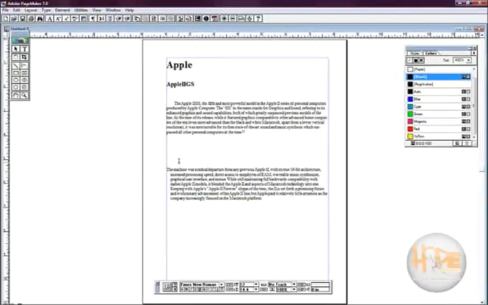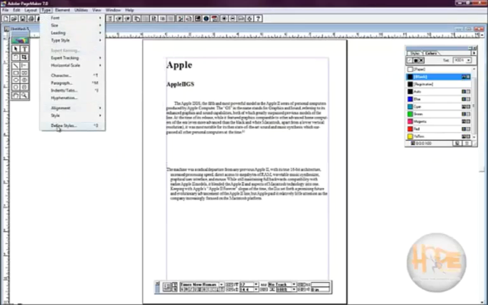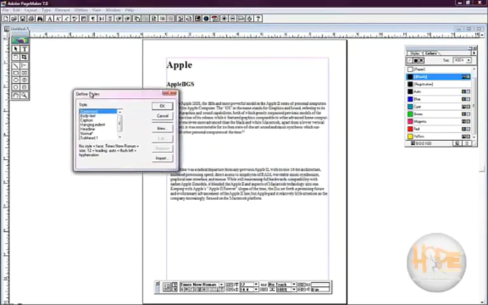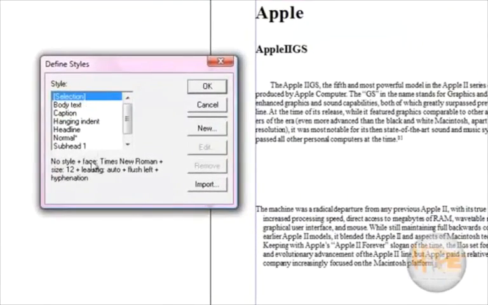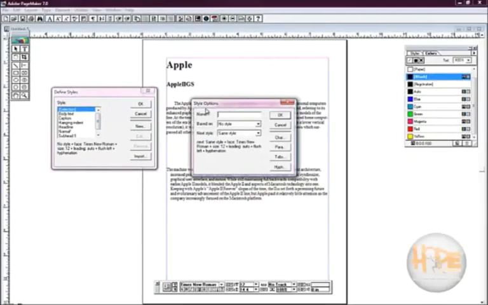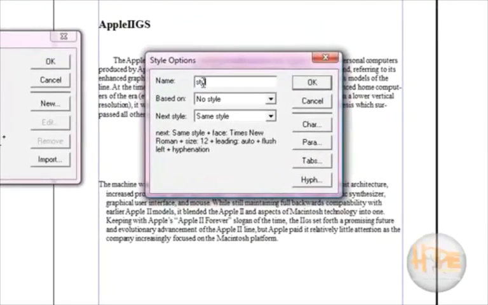If you don't want the already defined styles, you can even create your own style by going into the type menu and going into the define styles option. The define styles option will open up a pop-up box which has already the defined styles in it. To create a new style, you have to go into the new menu. Another pop-up box will appear. You have to type the name which you want your style to be of. For example, I will type style new.